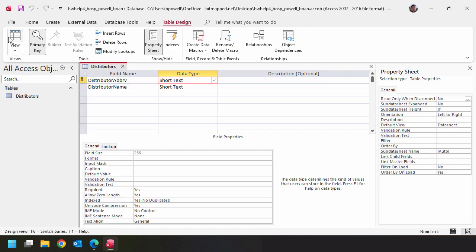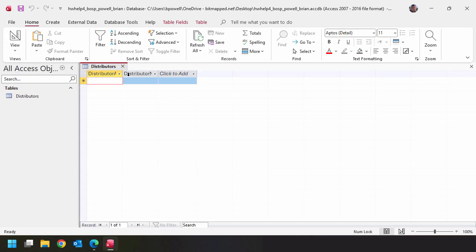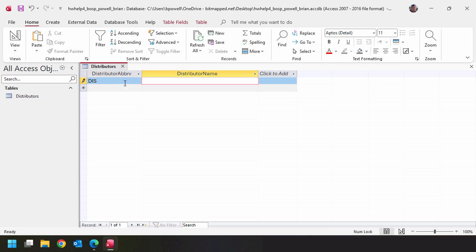And then I'm going to switch over to Datasheet View by clicking the button on the left side of the ribbon here and type in the values that we need to have for our different distributors. And I just made these columns a little bit wider so I could better see what I was typing in. We're going to have 5 records here. The first one's going to be for Disney. So the abbreviation is DIS and the distributor name is Walt Disney Studios Motion Pictures.